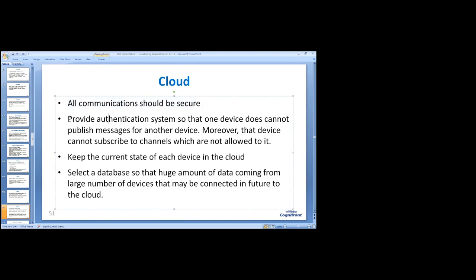Then we have to also provide the authentication. That is, we should be 100% sure that data coming from a specific sensor really comes from the same sensor. Otherwise, what will happen? Data from one car will go to the cloud. Cloud will process something and send the data, and data might go to some other car. So if something goes wrong in one car, that will affect the working of the other car unnecessarily.